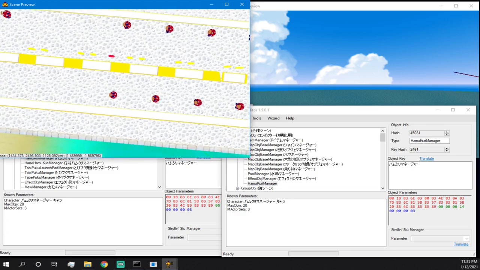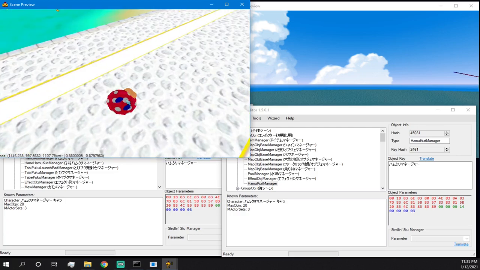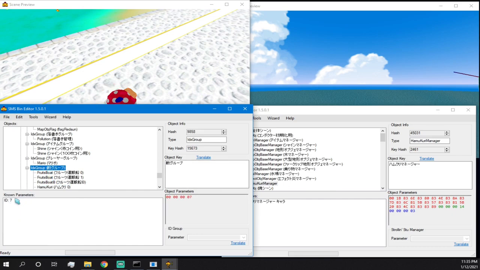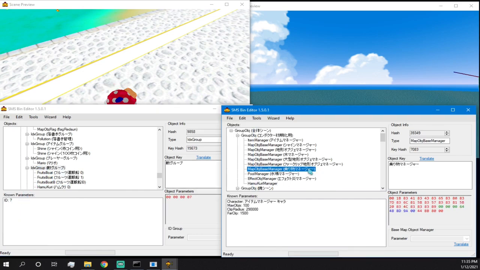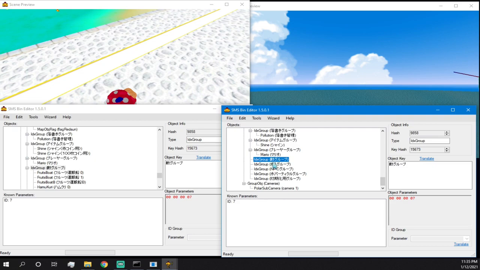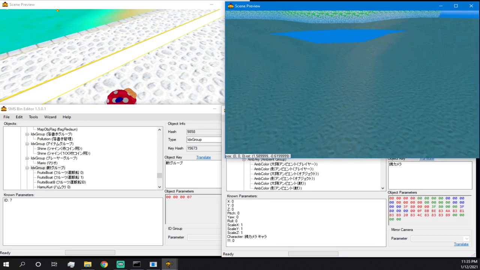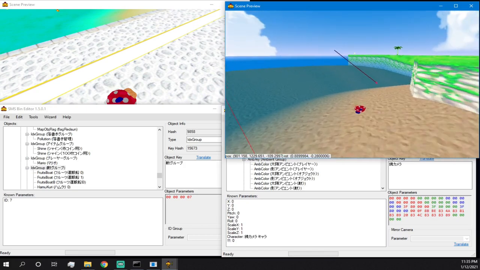Next thing you want to copy and paste over is the actual little guy himself. So we're going to take this Hamu Curry guy, hit copy, and note down that this is ID group 7. So we go over here, find ID group 7, and hit paste. And now we've got our Hamu Curry in the stage. But it is not as simple as this.